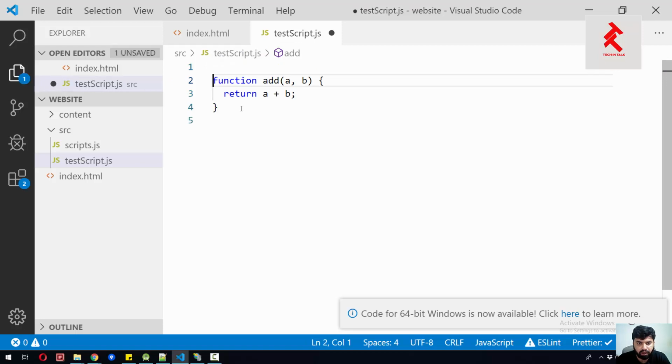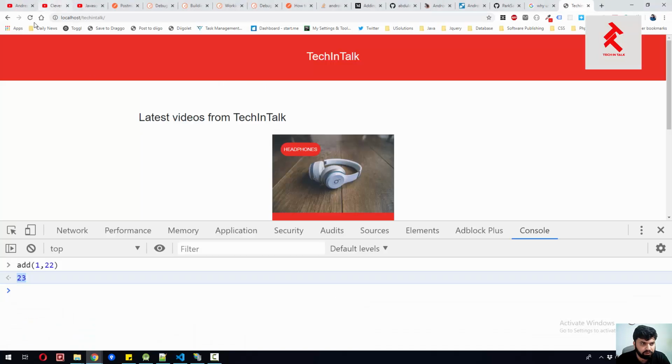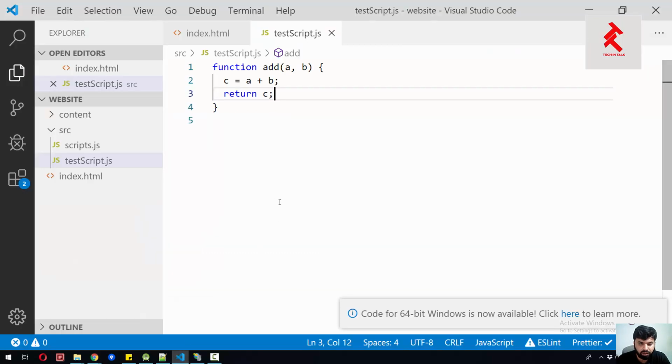So to apply it, let's first update our implementation in a way that we store the result of this computation, and we will return the variable c. And if we check now, the result will be the same, so it's working fine.